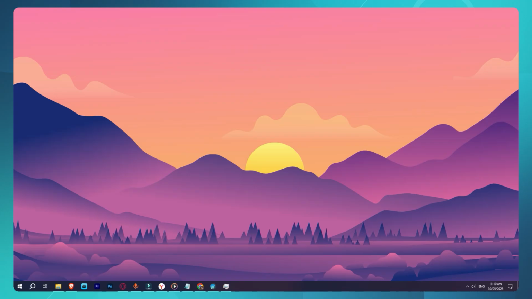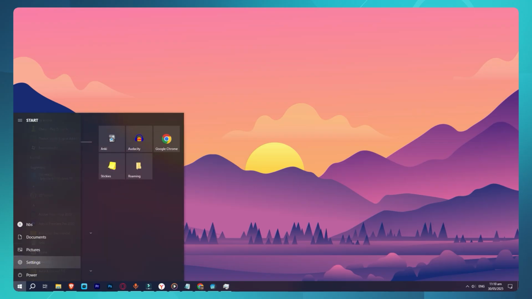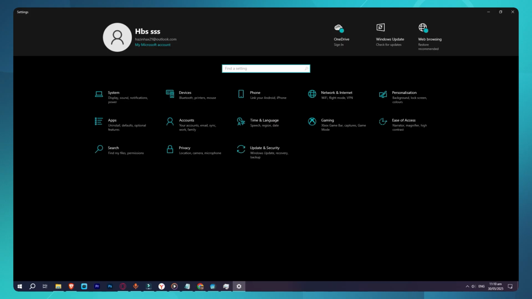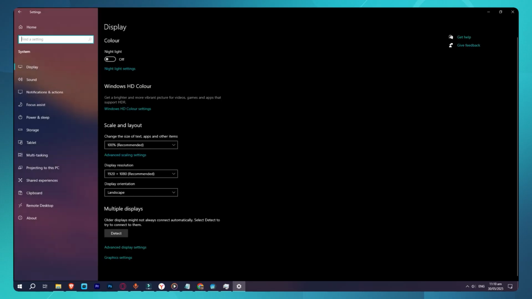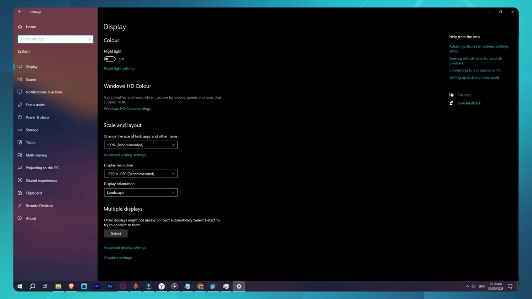Let's jump in. First, go to your desktop and click the Start menu, then open Settings. Or you can just press Windows plus I on your keyboard. Once you're in Settings, click on System. Now go to the Display section on the left-hand side. Here, you'll see an option called Night Light right near the top. Let's go ahead and turn that on.